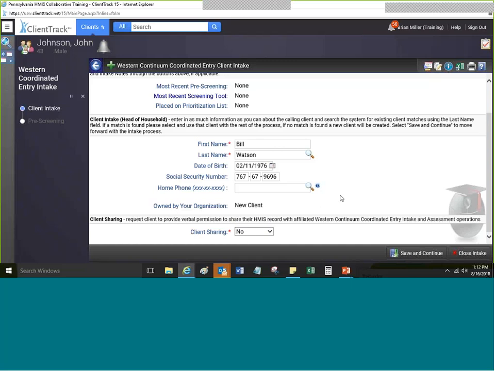Now, with this sharing, all this does is, if they do share, it allows other assessment centers to have access and find their client record within regular searches. Even if they do not share, they still are allowed to be put on the prioritization list and can be found on the prioritization list. So not sharing here doesn't end the process.